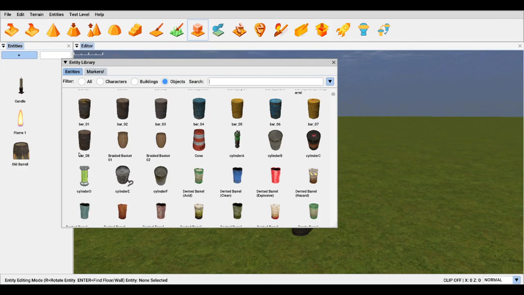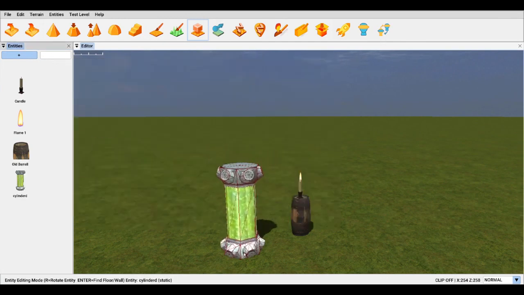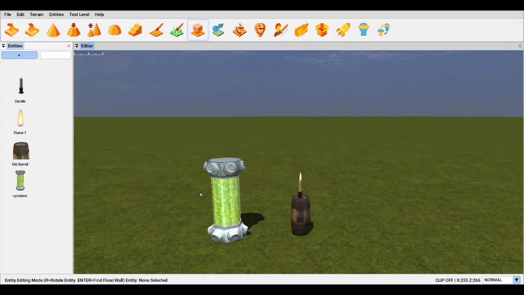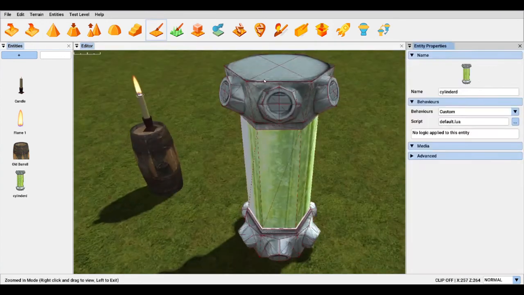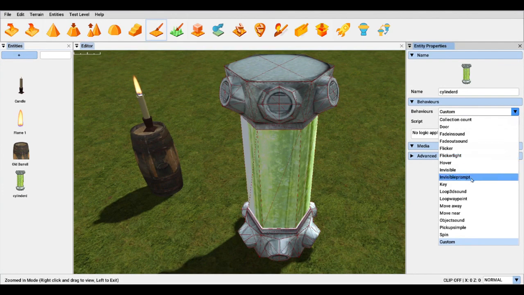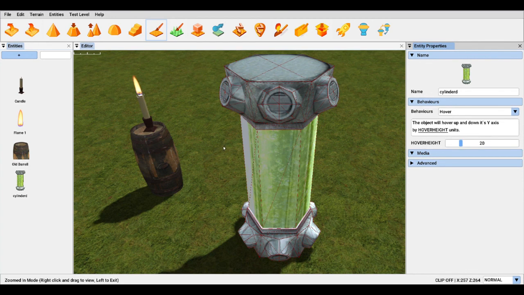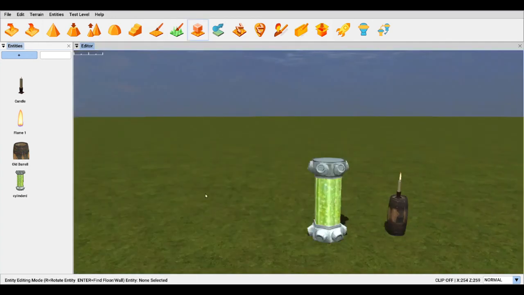Let's put a cylinder, something out of a sci-fi movie. This time we're going to change the properties, add a different Lua script, and we want this one to be hover. So this object will hover when we come back in.